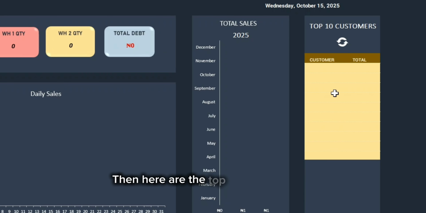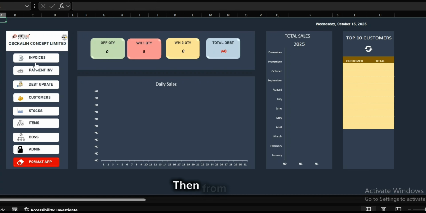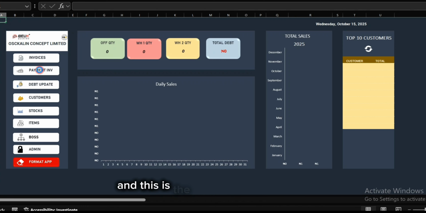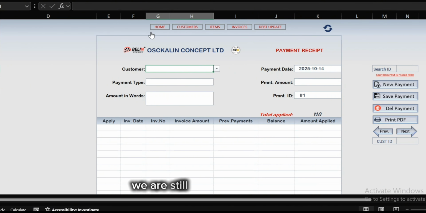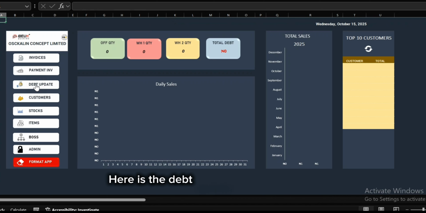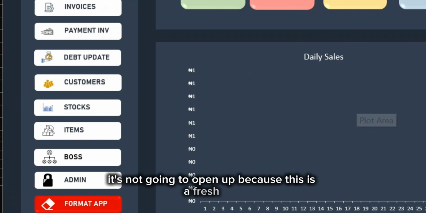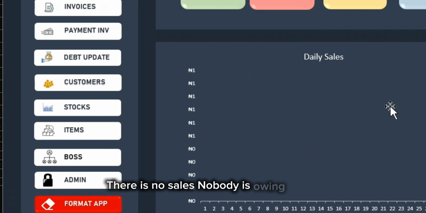Then here are the top 10 customers at this place. Then from here we can see the invoice page where we are coming from, and this is the payment invoice page. We are still coming to this page. Here is the debt update. When you click on debt update, it's not going to open up because this is a fresh app. There is no sales, nobody is owing us yet.